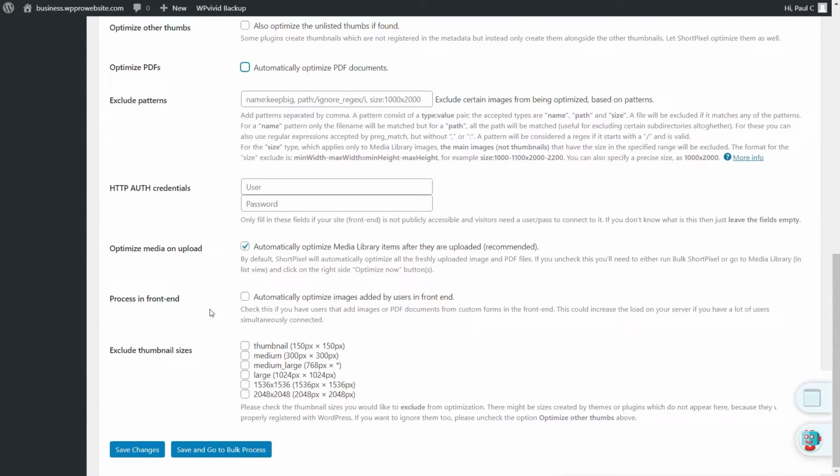And you can come down then, you can see we can say we want to exclude certain thumbnail sizes. So you can see we've got a list of different thumbnail image sizes. I'm going to say the tiny 150 by 150 thumbnails, I'm not too bothered about optimizing those. They're not used on the front end of this site. They're more than likely just used in the media library on the back end. But if you've got the credits and you want to optimize everything, then by all means go ahead and optimize everything.